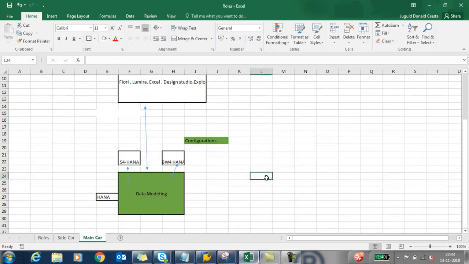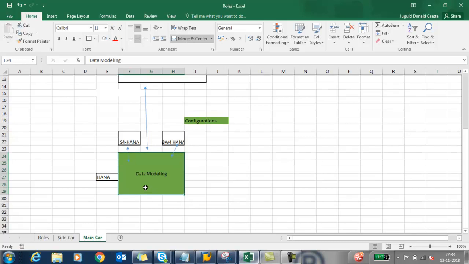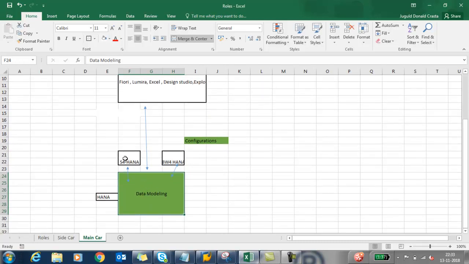Go for main car scenario. In main car scenario, you have data in HANA system. You can transfer data between S4 HANA, that is S4 in the sense, simple fourth generation HANA system. This is business side we are using.